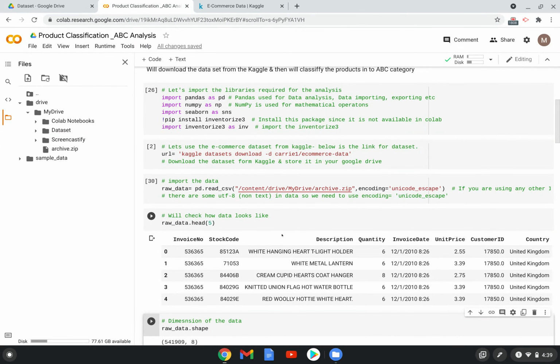So let's see how the data is. As I said earlier, this is online store transaction data. That's the reason we have invoice number here, which is unique. And then stock code. Stock code is also called SKU, stock keeping unit. So basically, a unique identification for each product. And then we have the description of the product. For example, for the first one, white hanging heart tea light holder.